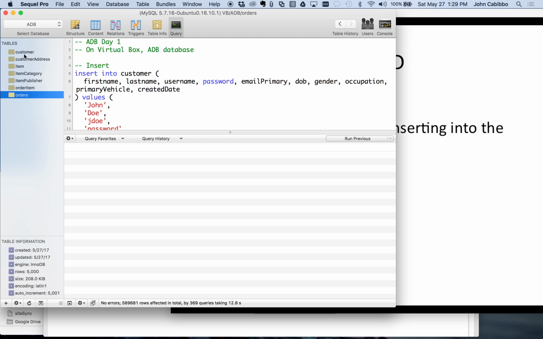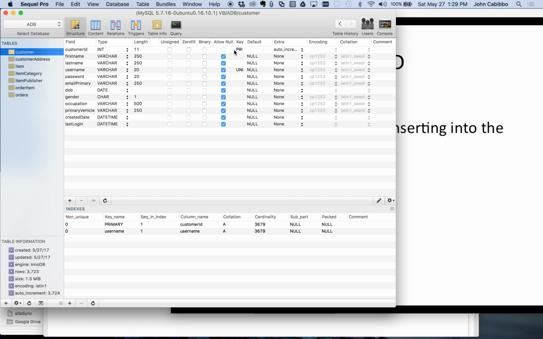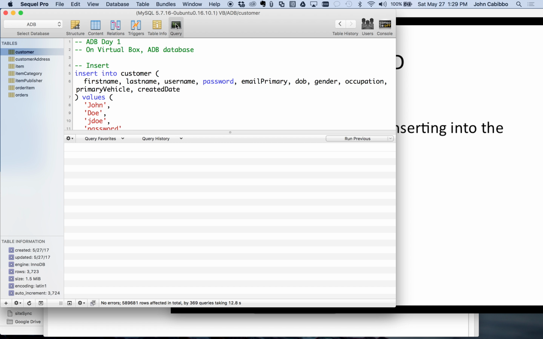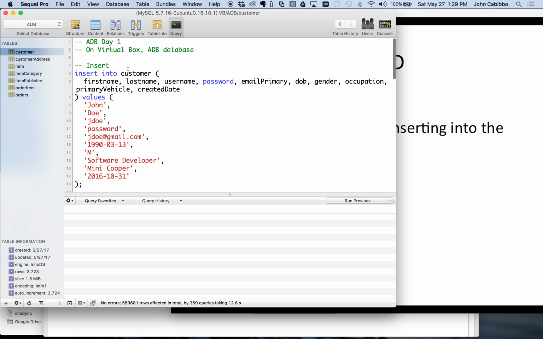Well, if we look at the customer table, I look at the fields. So actually I'll click on structure. Customer ID is auto-incremented, so we don't need that, but I do need a first name, a last name, a username, a password, so on and so forth. So here is my insert statement. Insert into customer, and then inside of parentheses, I list my target columns. So I'm listing the first name, last name, username, password, email, primary, date of birth, gender, occupation, primary vehicle, and created date.